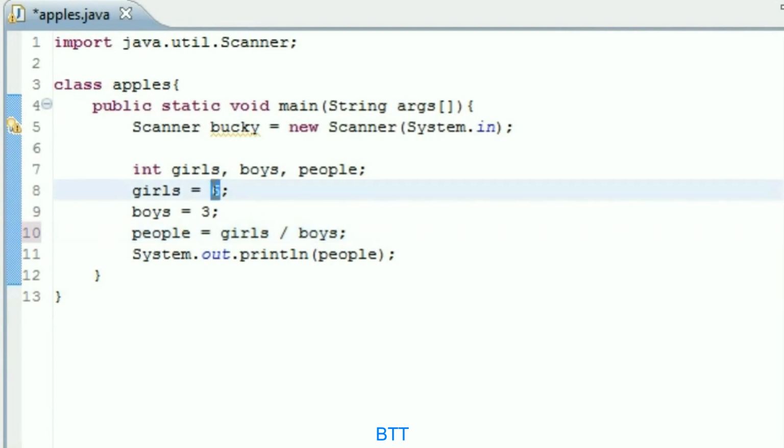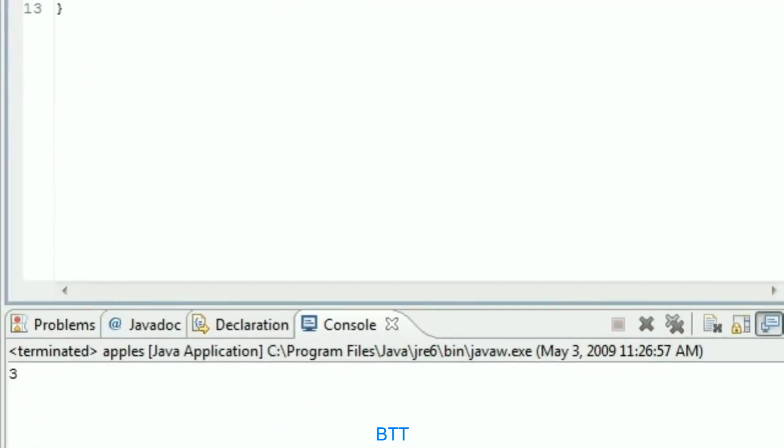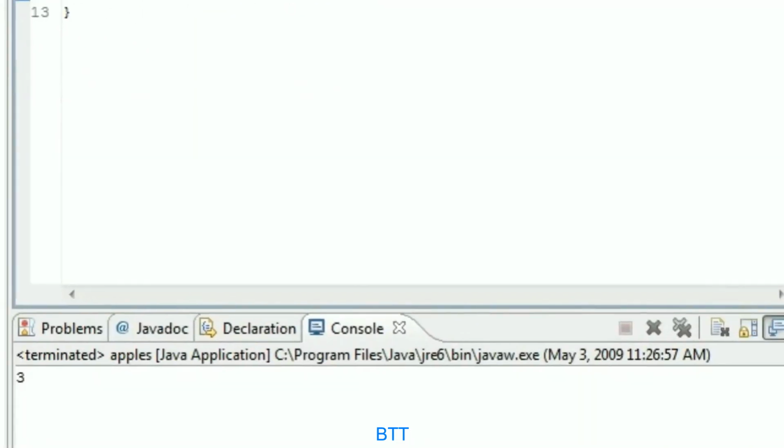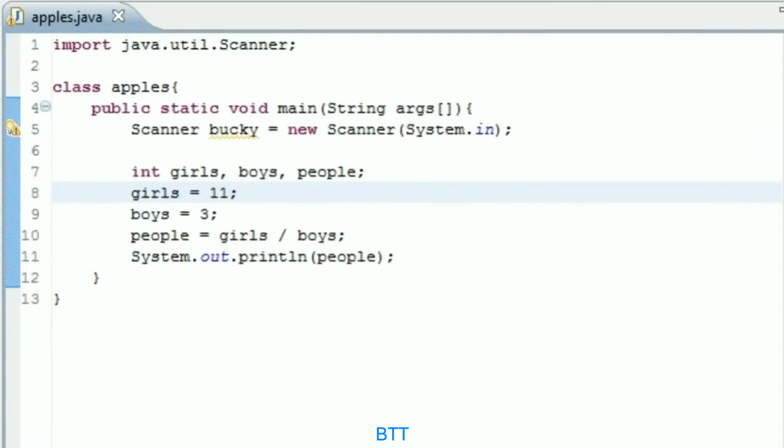But let me show you guys something where you divide it unevenly. Say you want to divide 11 by 3. Let's go ahead and see what our result is. 3. Well, we all know that 11 divided by 3 doesn't equal 3. What it equals is 3 point something. 9 divided by 3 actually equals 3. So what exactly is going on here?